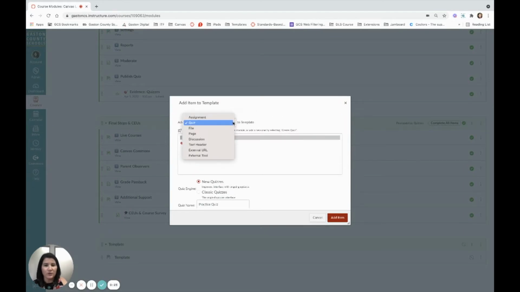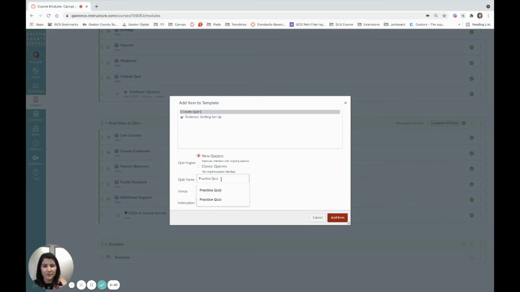And in the drop down, if quiz is not already selected, I'm going to select quiz. I want to click create quiz, but notice any other quizzes in your course will also show up because I want to create a new quiz that doesn't exist. You're going to leave new quizzes selected. Quiz name, this one, I'm just going to name it practice quiz.